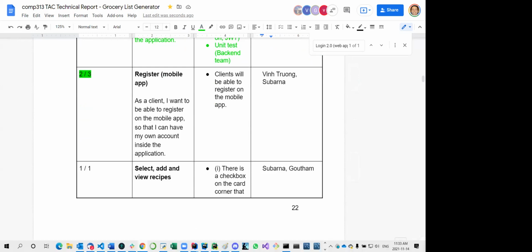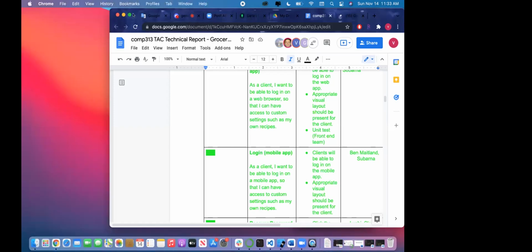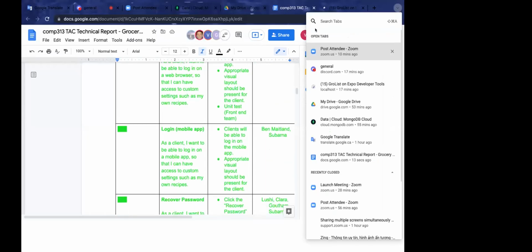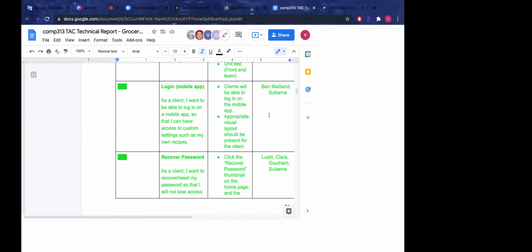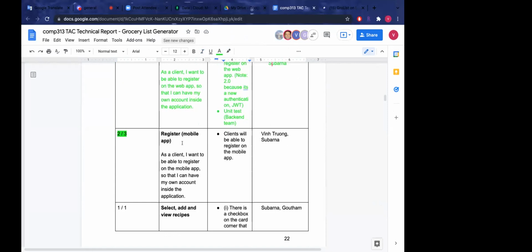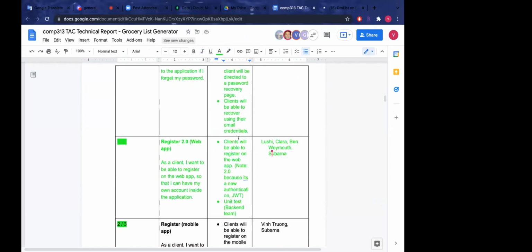Okay, let me share my screen. So thank you, Ben. We have the user story for mobile registration. Let me open it. In here, the user story is: as a client, I want to be able to register on a mobile app so that I can have my own account inside the application. Client will be able to register on the mobile app. That's the acceptance criteria.